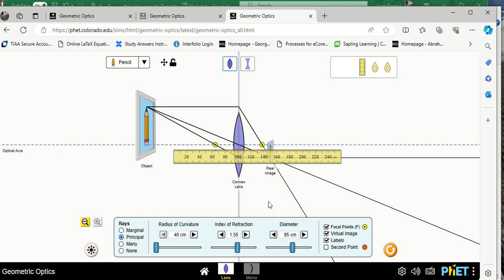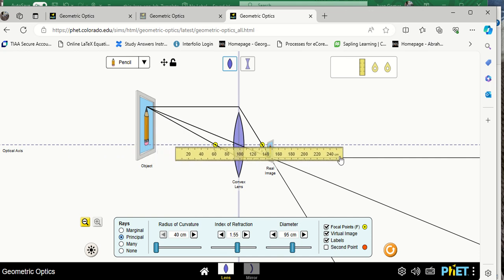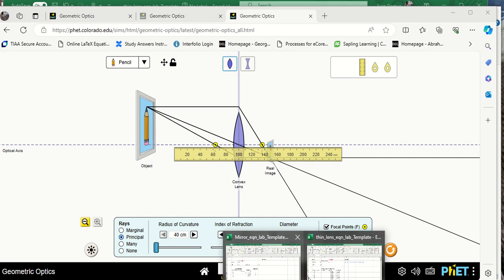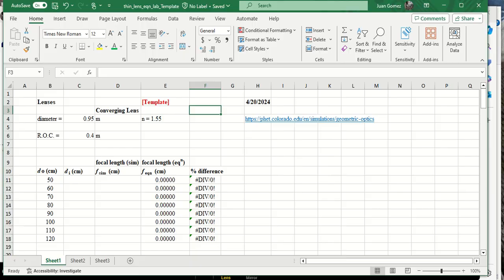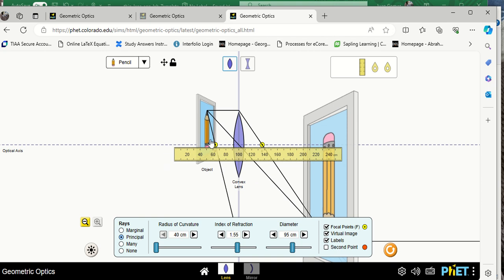A little bit tedious, but let's go back to the simulation. I'm going to put the end of the ruler right there. Actually, I'm going to put 100 just to make it a little bit easier. Right there. Let me pause this. There we go. And now initially I want my DO to be 50. So I'm going to take the pencil and set it right here at 50. You see that? Because remember, that's 100. That's 10, 20, 30, 40, 50.